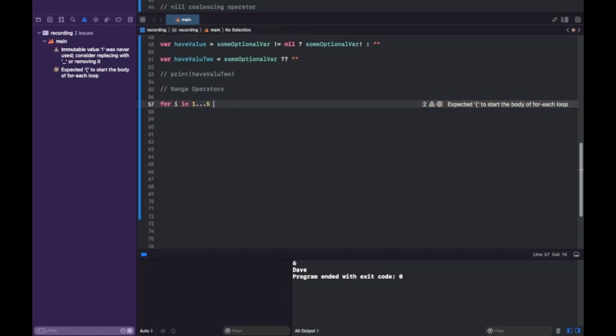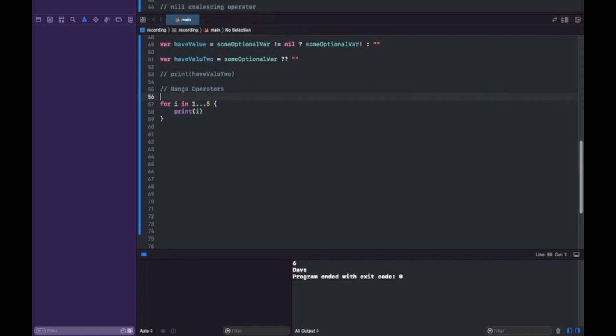And this is a closed range operator. So you can see because we have the upper bound and the lower bound. So now you can see that we have it inclusive. We have 1, 2, 3, 4, 5 printed out. So it's inclusive. It's a closed range operator.